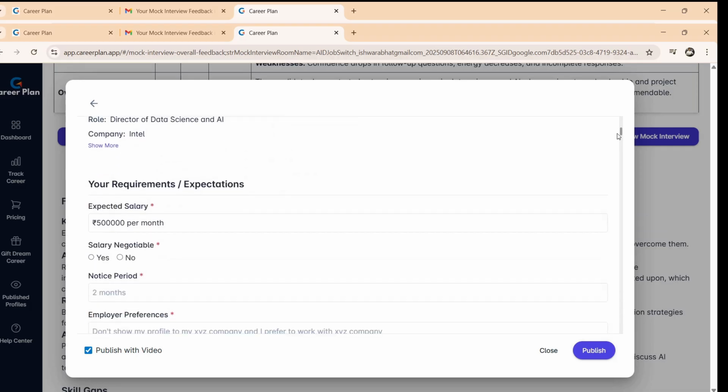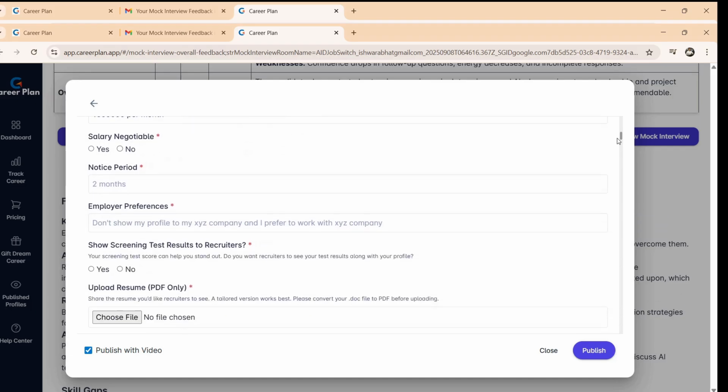So it shows whatever you have filled here. You can change things here. Okay, what's the notice period? Everything you can give here. Any preferences? Employer preferences. Okay, I don't want certain companies. I don't want them to approach me at all. I can put it here, the kind of companies. So they won't approach you in that case.